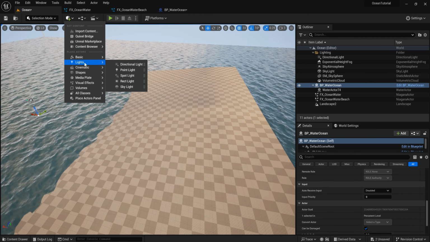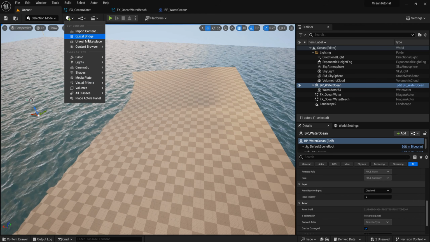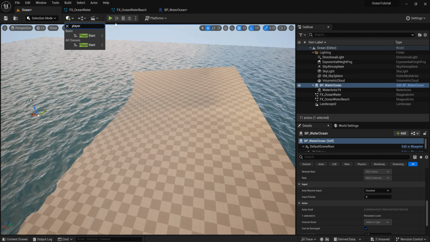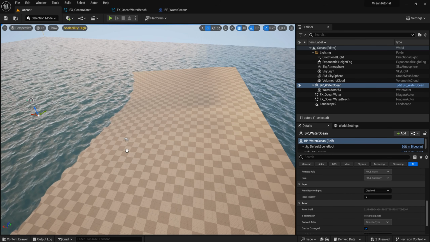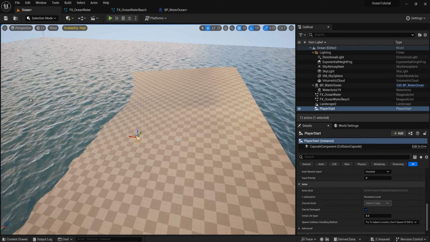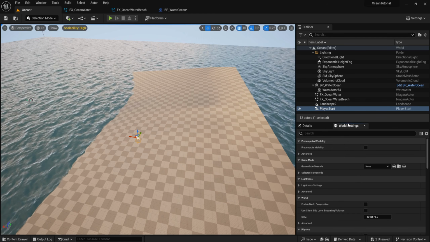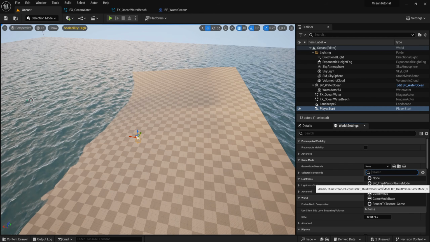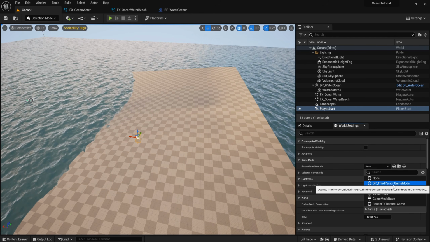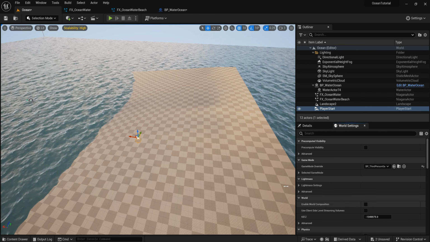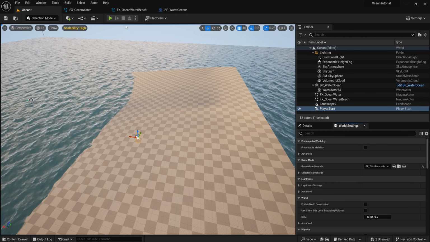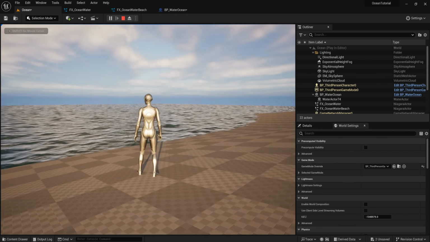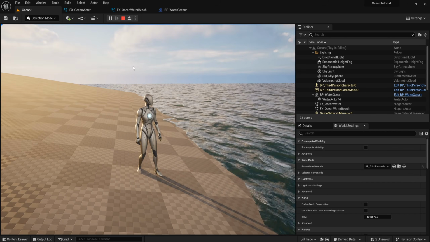We add, search for player start. Drag it on the landscape. And go to world setting. Set it to BP third person game mode to spawn the third person character. Let's play this, and we have the third person character.